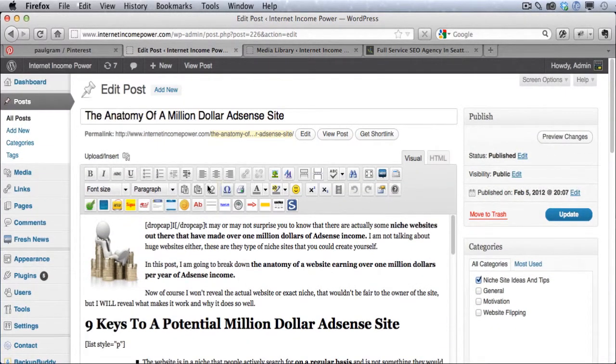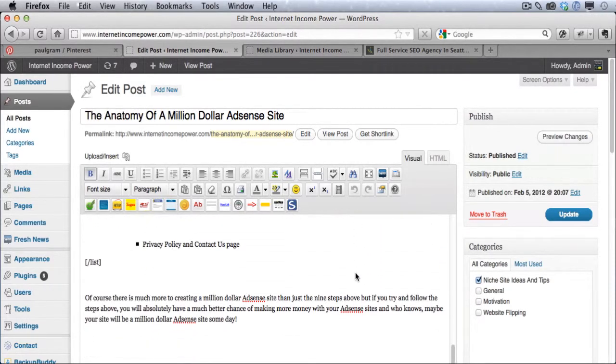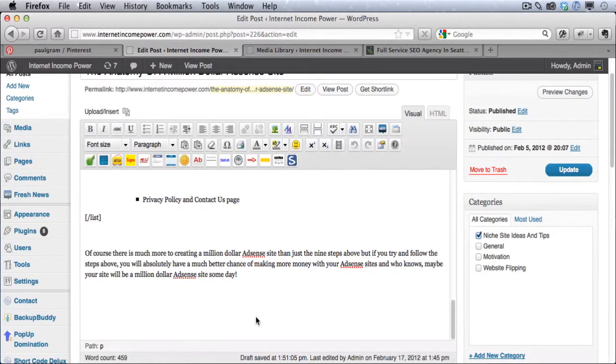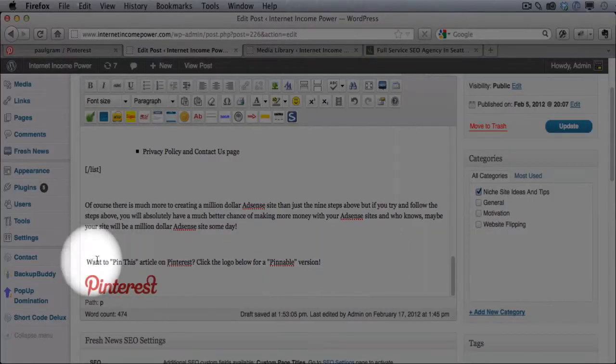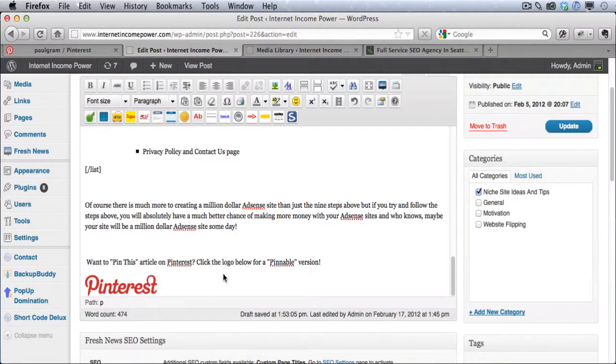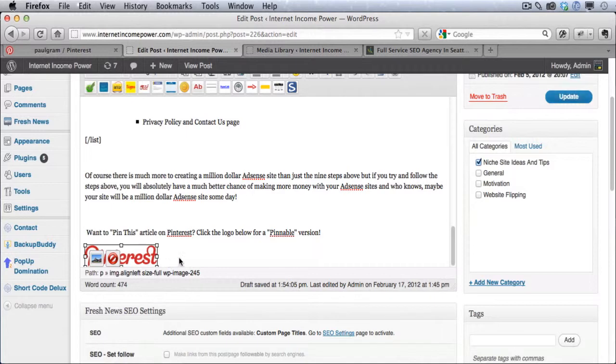So now I'm back on my post, and I'm going to edit my post, and I'm going to come down here, at the very bottom of my post, and you could put this anywhere in your post, but I'm going to just type this in. Okay, so what I did was I created a line here that says, want to pin this article on Pinterest? Click the logo below for a pinnable version. And obviously you could have any text you want to say that. And then I have a little PNG file of Pinterest, of their logo.